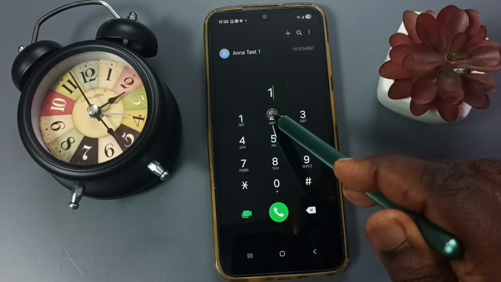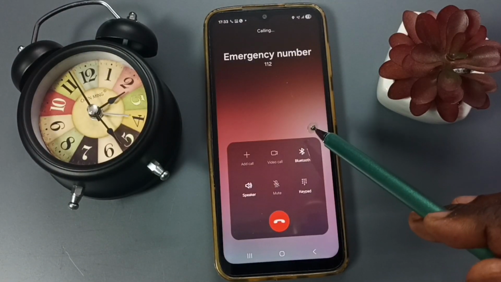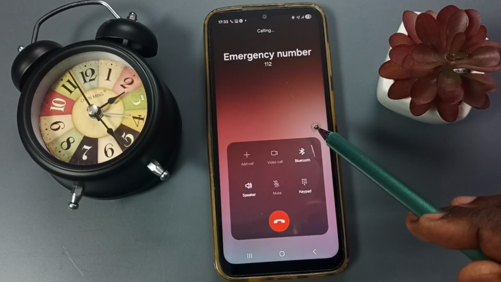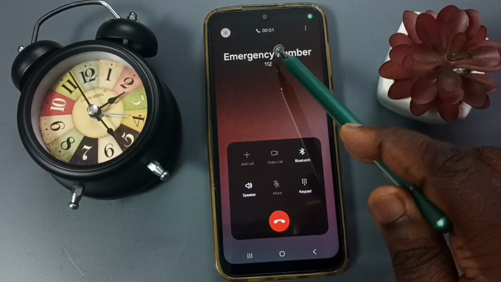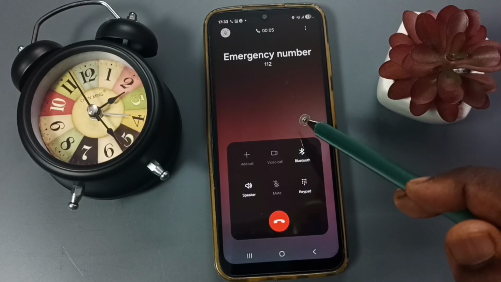Then dial one number. Then please wait. Okay, it's connected. Next I will show you how we can start call recording.